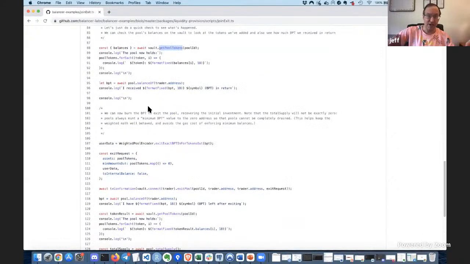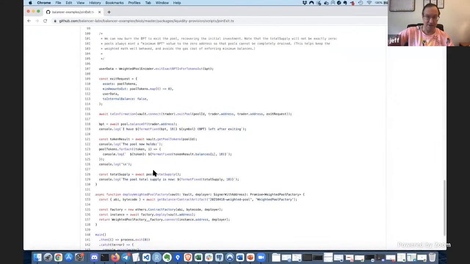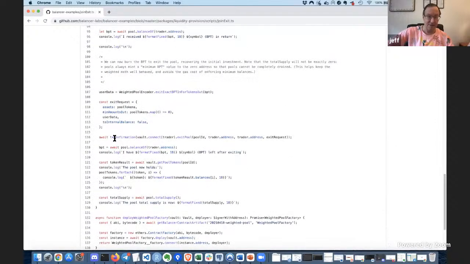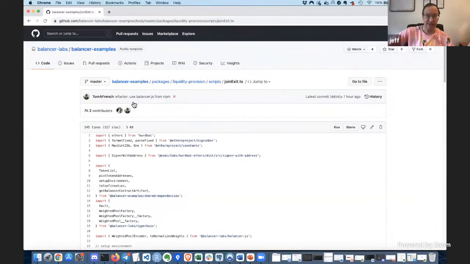So here I've done a join, and then here I do an exit. And this is all the encoding. You make the structure and you call exit pool on the vault. And then you look at the results and you do some expect. No, I guess this one doesn't. So this is joining and exiting.